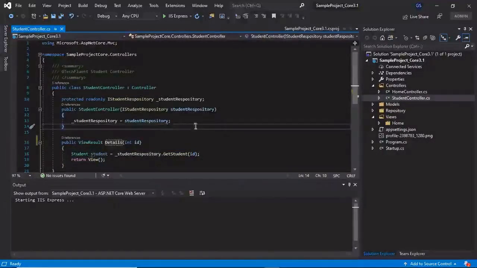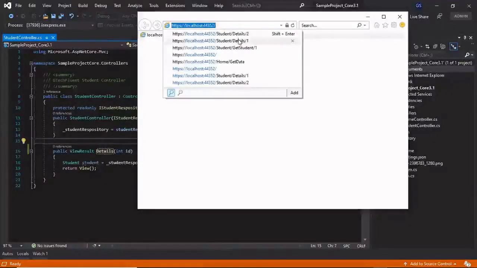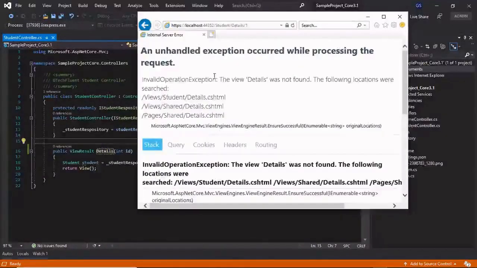So now let's run our application and navigate to student/details/1. We are getting the error that the view Details was not found, and this is because we have not added the view yet in our application.